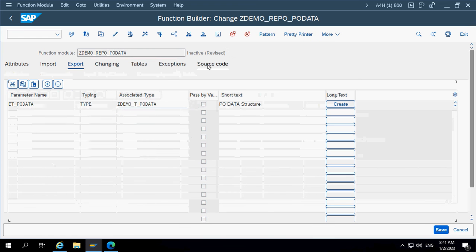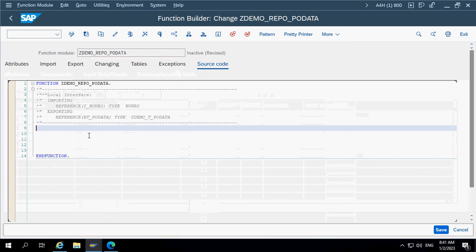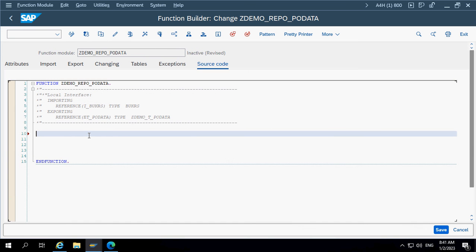Now write your select statement. Your input is ready and your output is also ready. What do we need to write here? Join statement, right? To select the data from multiple tables, or you can also use for all entries. And you need to merge it into a final internal table at the end. Select. We're going to select purchase order records by company code. Tell me the select statement.